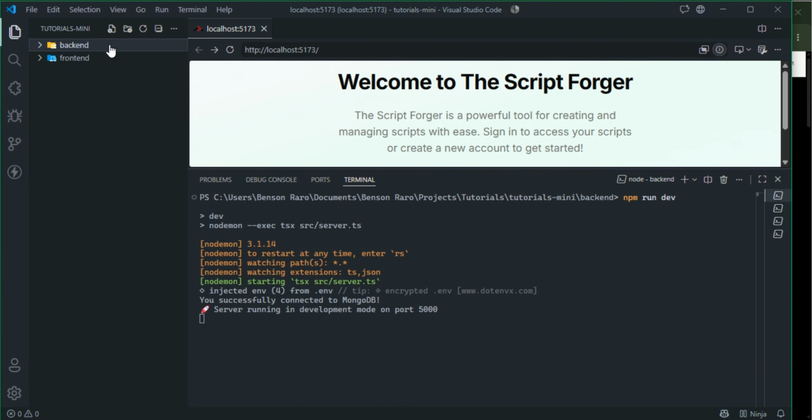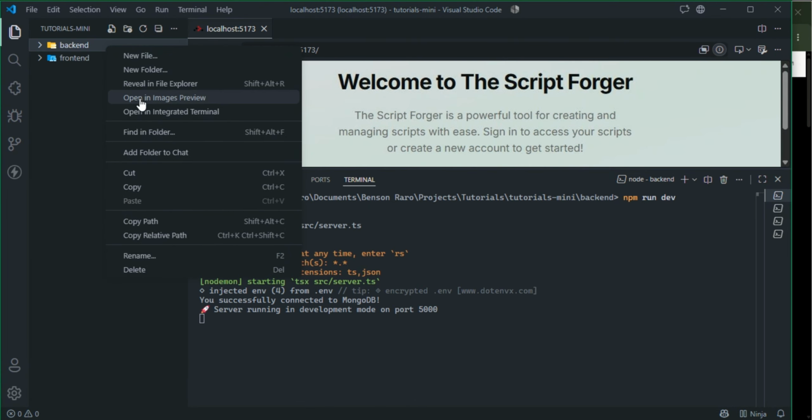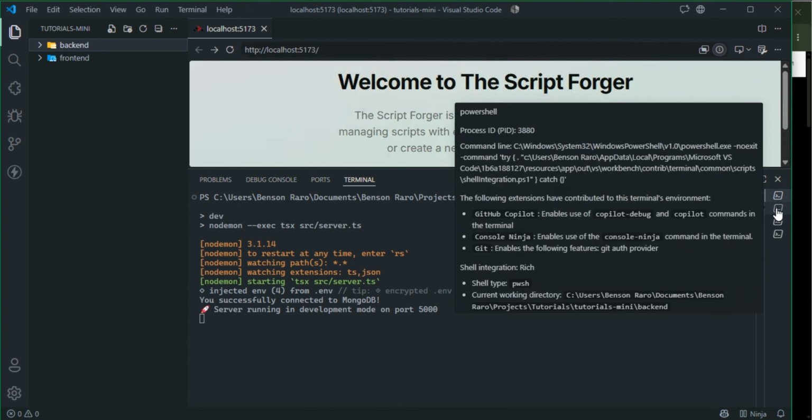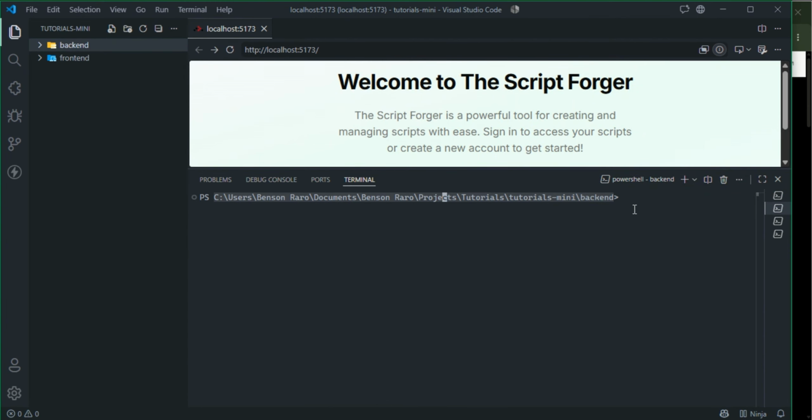So you open your backend, not your front end. Right click, then open your integrated terminal. In my case, I already have it here. So make sure it is backend. As you can see, mine is backend. And then I'll paste the command, then I'll hit enter. Then just give it a moment to initialize everything.